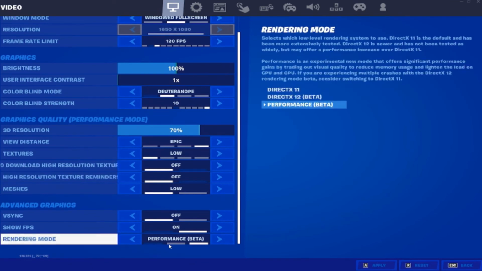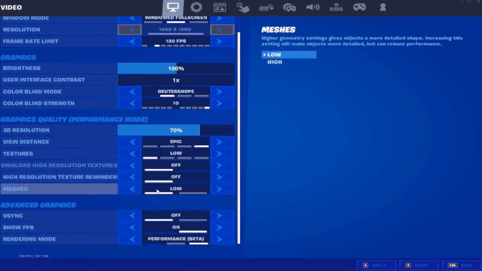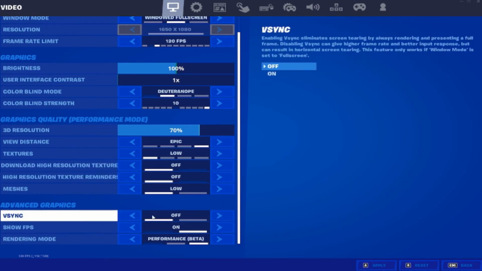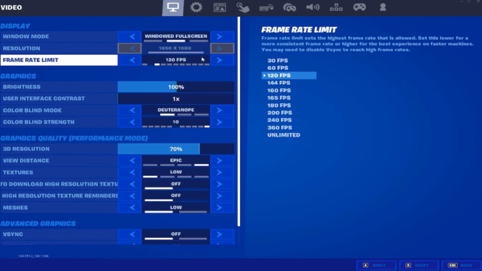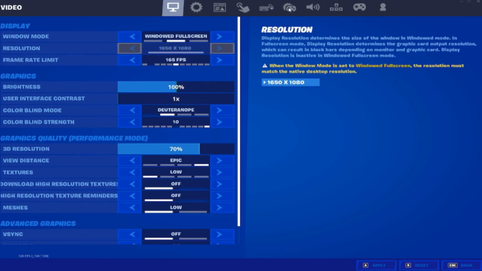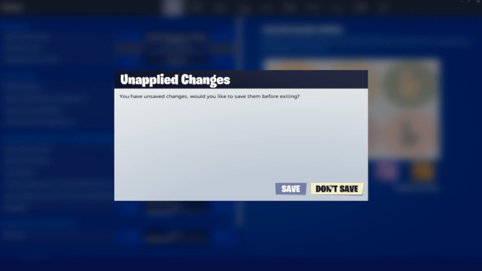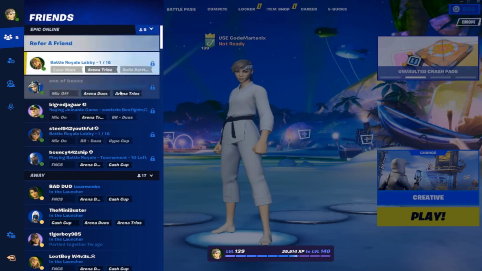To get more FPS, you should probably put your game on performance mode and put your meshes on low. And you should always turn VSync off, and to be honest, you should always cap your FPS at least above your hertz. For example, if you're on 60 hertz, you cap it at 120. If you're on 120 hertz, you cap it at 160 or 165, just so your computer doesn't get overforced.